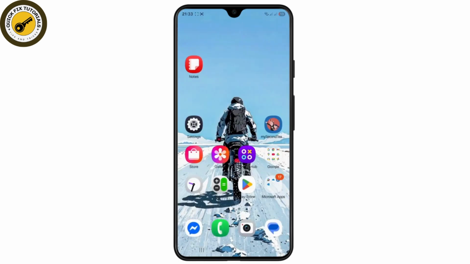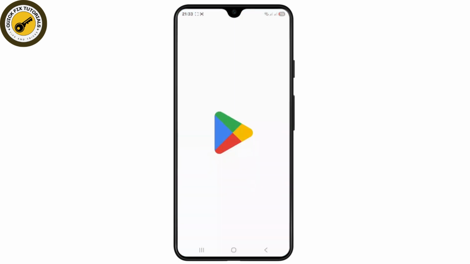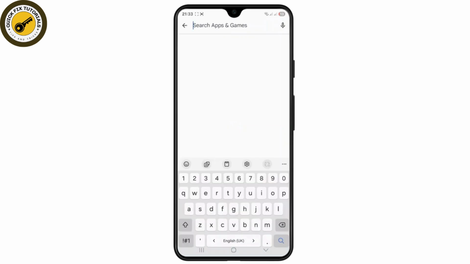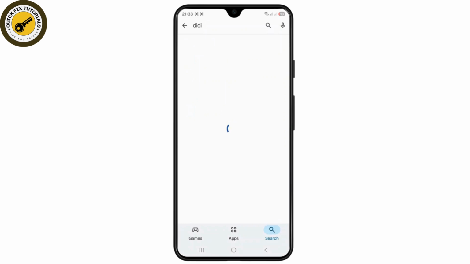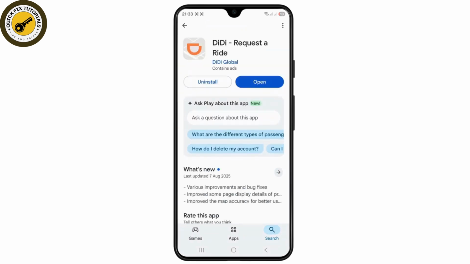And if it's still not working for some reason, there might be glitches, so you can head over to your Play Store or App Store based on your device's choice and simply search for the DiDi application once again, and make sure your app is up to date if there's any latest update available on your device.